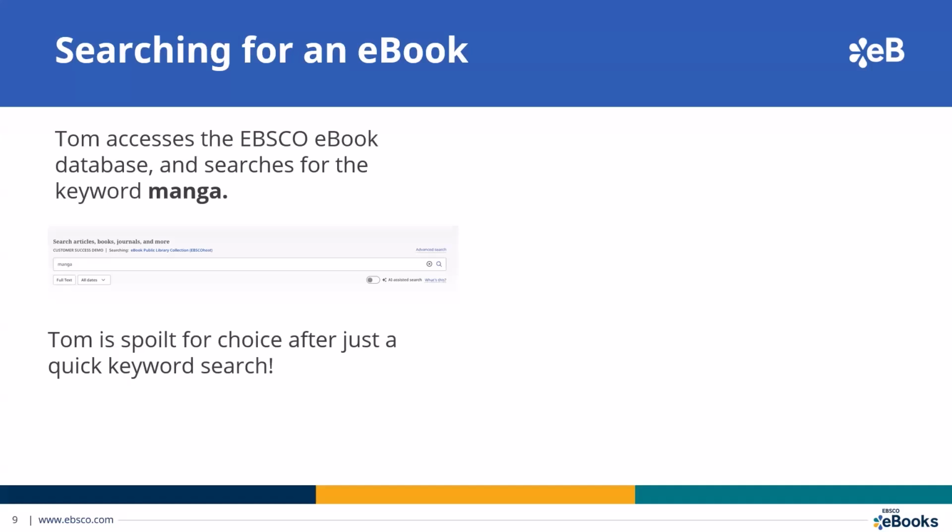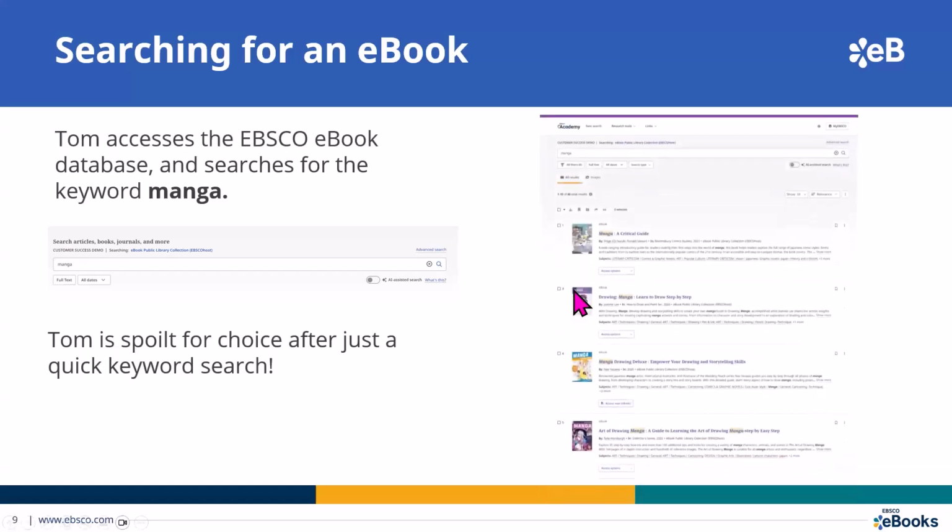So we're going to start by searching for an ebook. Tom has visited the public library. He has logged into the OPAC. He's found the EBSCO ebook platform and he's searching the EBSCO ebook database for the keyword of manga. Once he's entered his search, Tom is spoilt for choice after just a quick keyword search. Just a quick search on manga has found him 46 titles available on this topic. And we can see in my screenshot here, some of these are also for drawing manga.